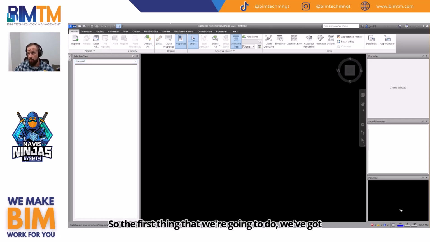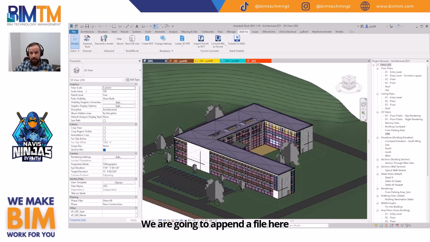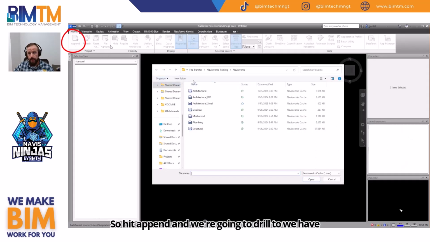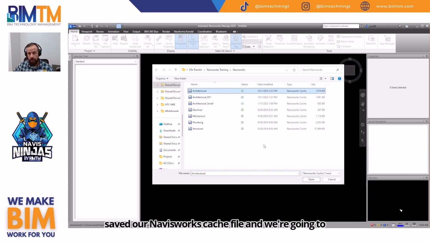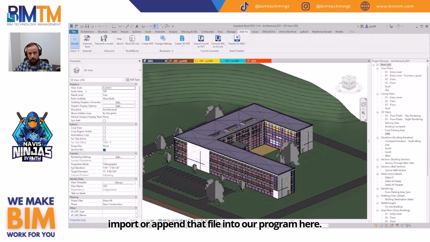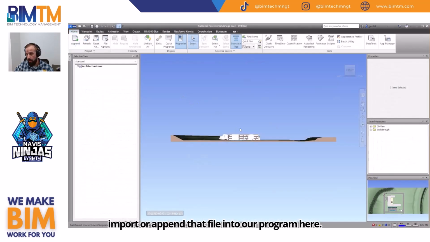The first thing that we're going to do, we've got our windows docked, we've got our Navisworks open. We are going to append a file here. We hit Append, and we're going to drill to where we have saved our Navisworks cache file, and we're going to import or append that file into our program. Once we append our NWC, you can see under our selection tree, it actually shows that file there.